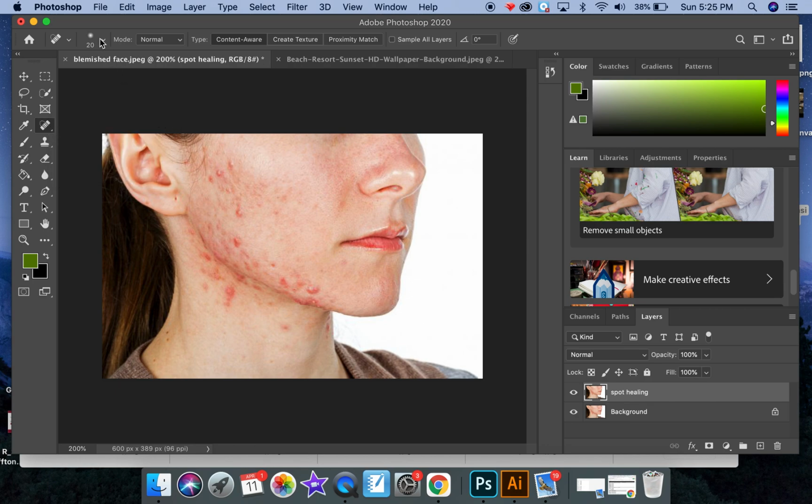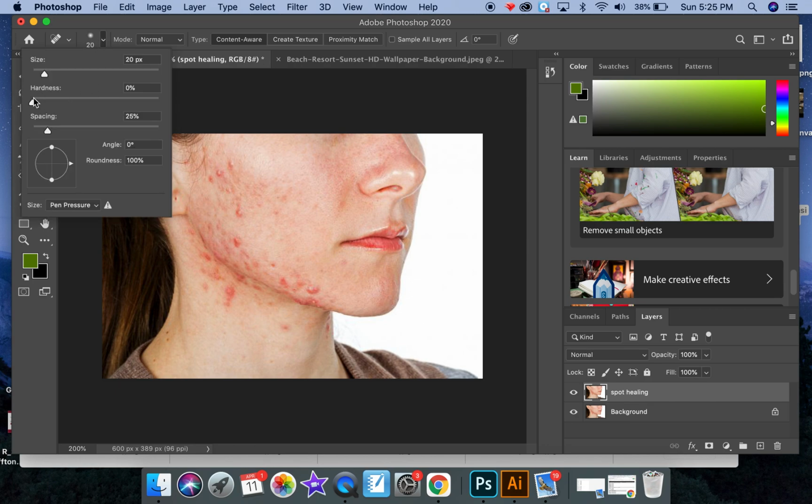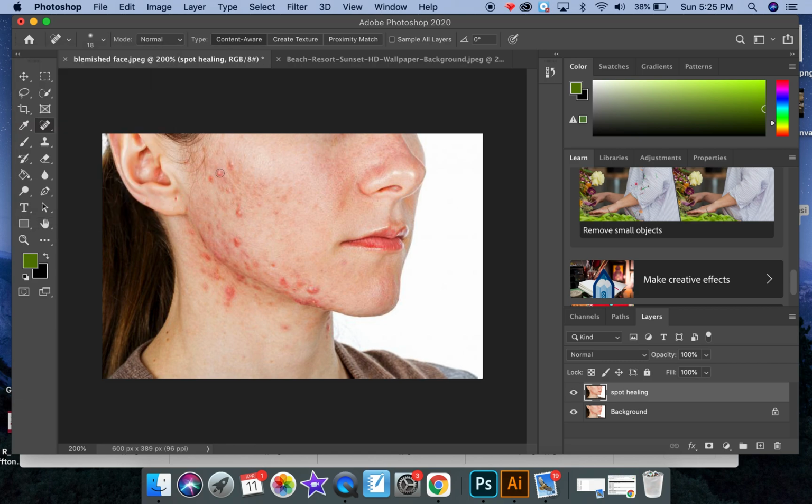And you want your brush to be at a soft hardness, so I put it at 0 because we don't want a hard edge, because what it's going to do is fill this in. Then you decide on the size. You really don't want it real big either, so I'm going to go around 20 points. And then basically you just paint over it. So you see it takes away the blemishes.